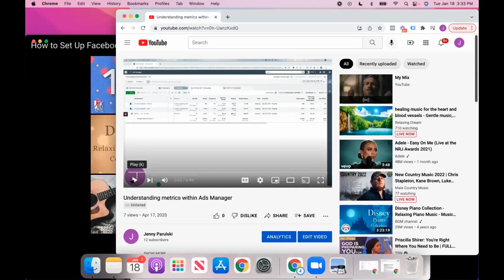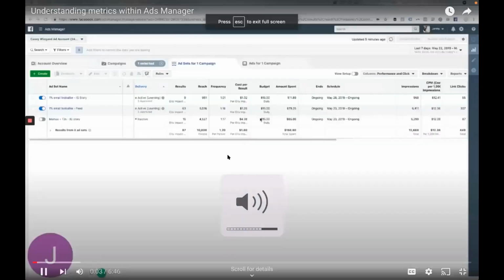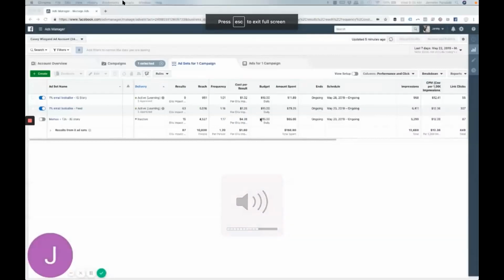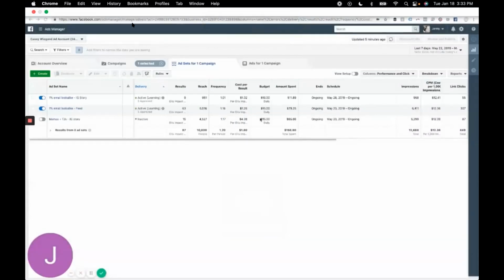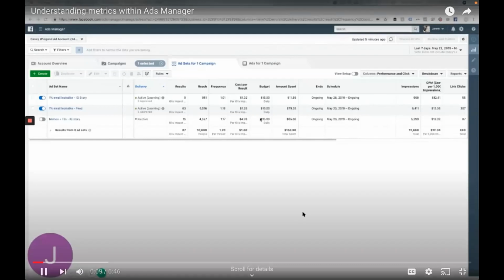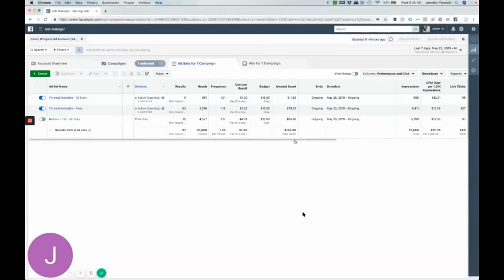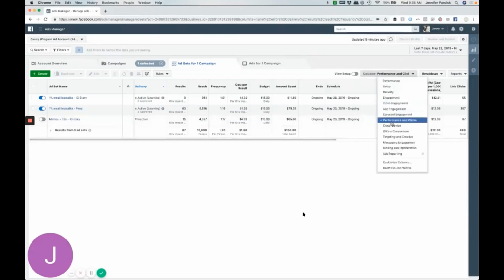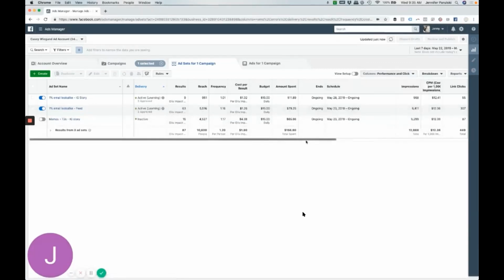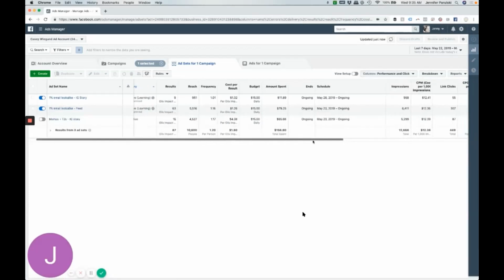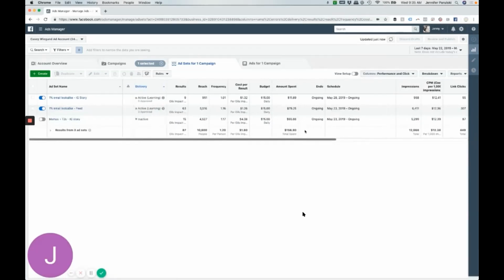Okay. All right, so I want to run through the most important metrics that you're going to want to keep tabs on when looking at your campaign. Now, Facebook offers so much information regarding campaign performance, and it can be overwhelming. So let's just narrow it down to what's most important. First thing we're going to take a look at is opening this up to performance and clicks. I like all of the columns that they offer here because it narrows down the focus and provides you with just the most important information. So make sure you're at performance and clicks for your columns.